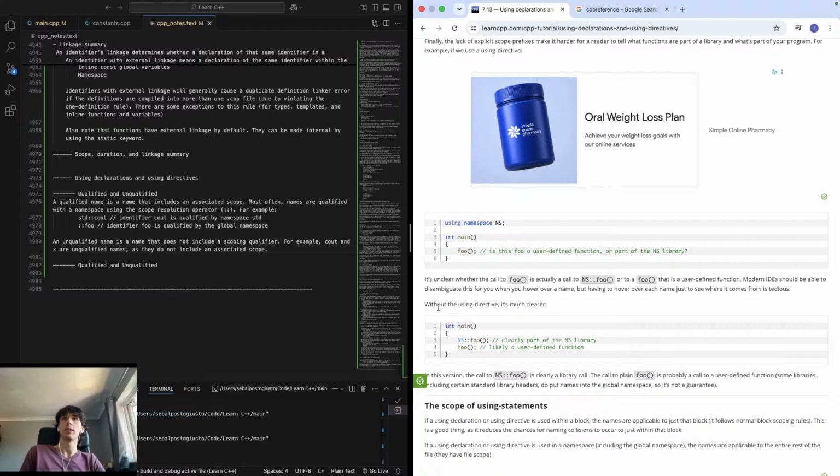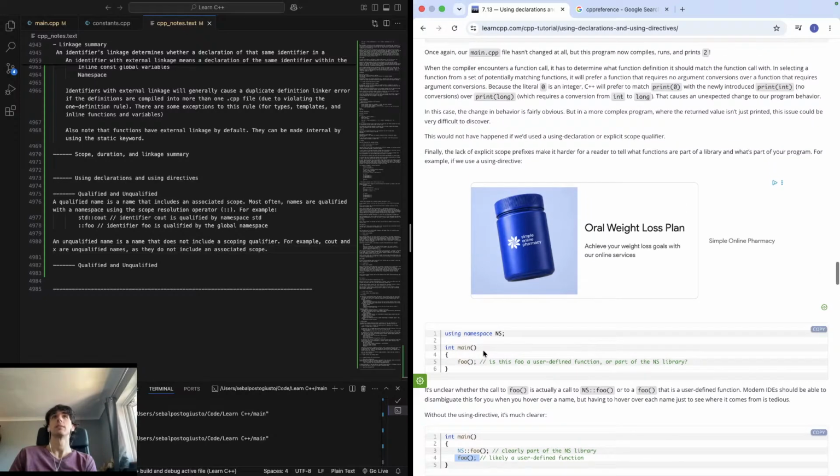Yeah, true. Using it without the using directive is much clearer because we're using the scope identifier, and then we're going foo, i.e. within namespace there is a function called foo, and this foo is likely someone else's, somewhere else. Scope identifier, yeah, scope identifier.